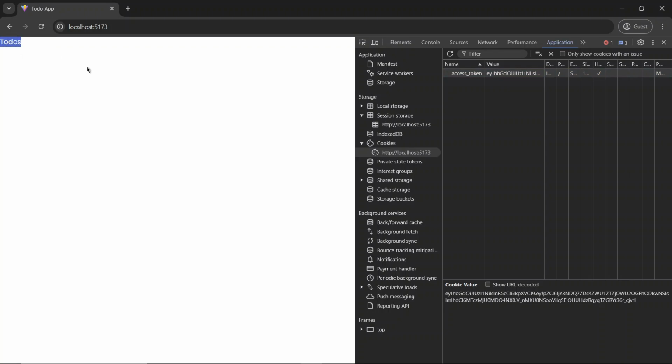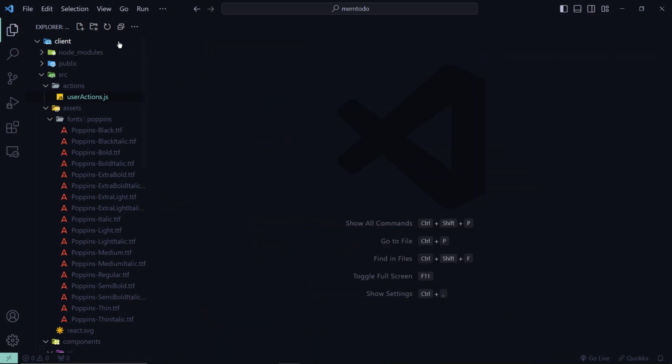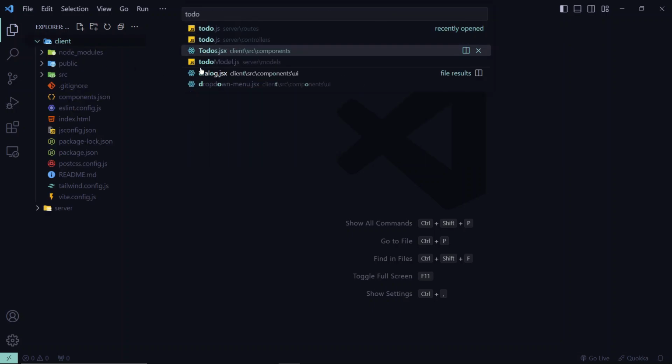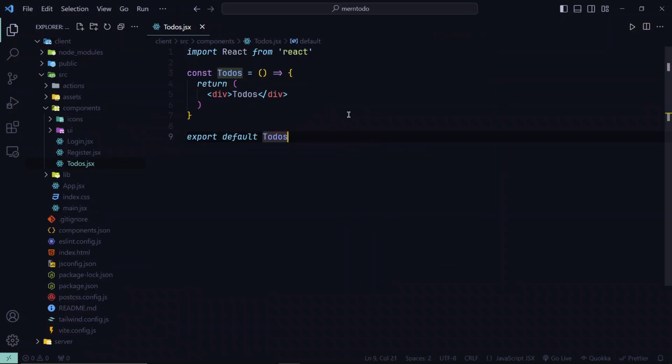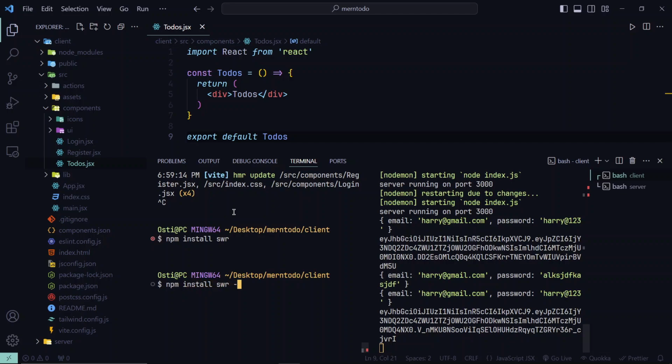Now let's get the to-dos of the user and display them here and perform the CRUD operations on the to-dos. Close all the files. Open to-do component. We will be using SWR to fetch the to-dos from our database and to perform the optimistic UI updates. So let's install it first. npm install swr. We have to use legacy peer dependencies.